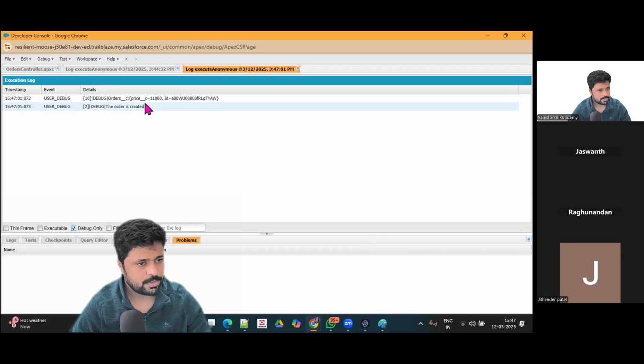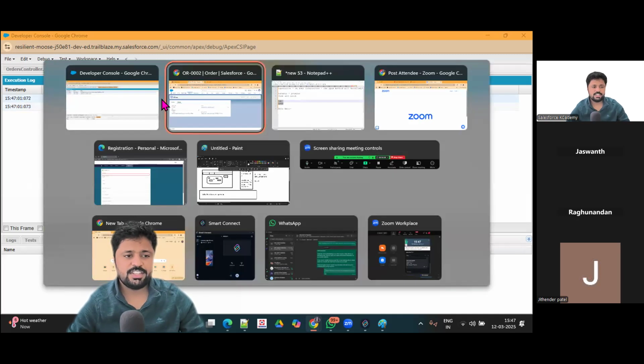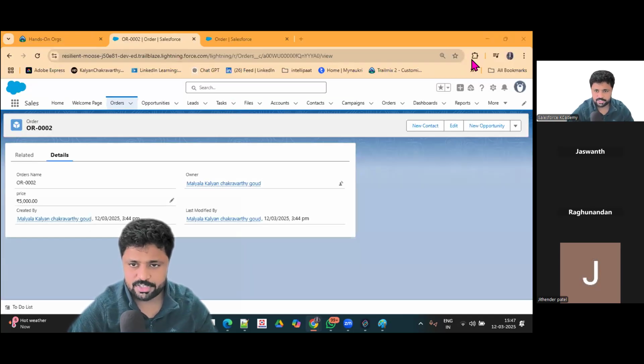Yeah, it's clear. Let us go to the LWC component, which we have to create using Visual Studio Code or Lightning Studio. I prefer Lightning Studio.